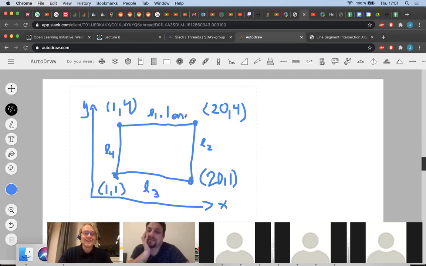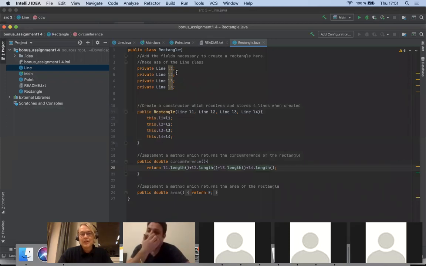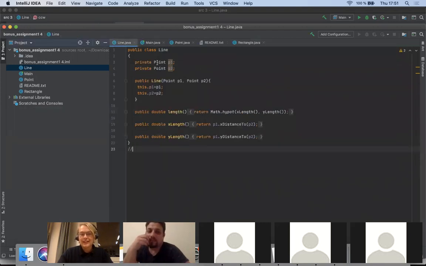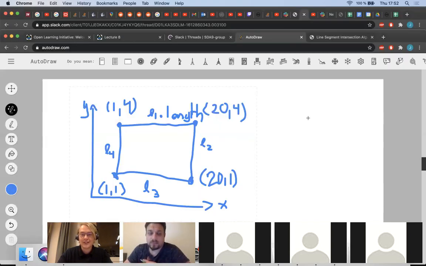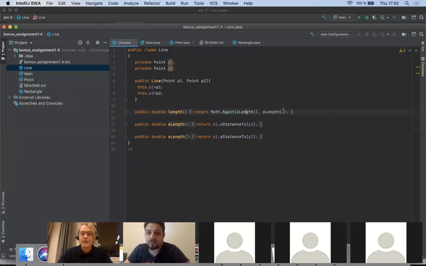So when you're using L1.length, what essentially happens is the program moves to the Line class and finds this length method, which returns, using a very lazy function called Math.hypot, which calculates the hypotenuse of two values. The two values we calculate are the x length and the y length of the line.